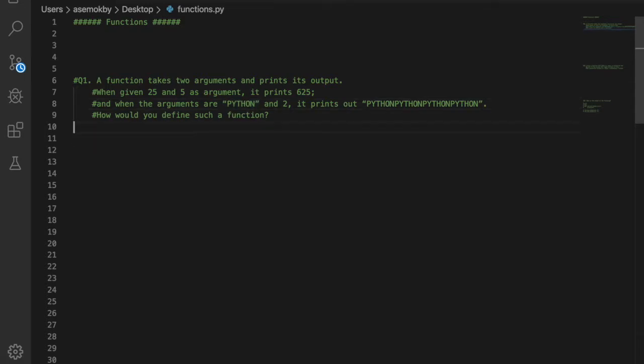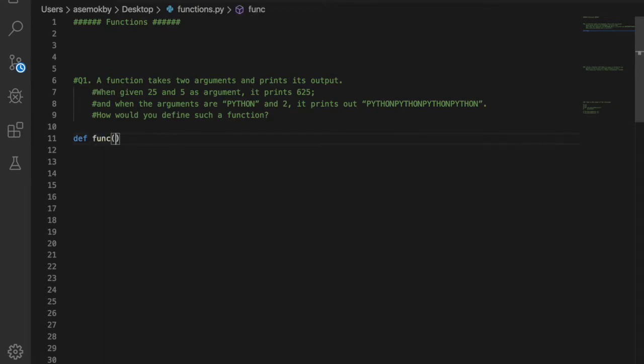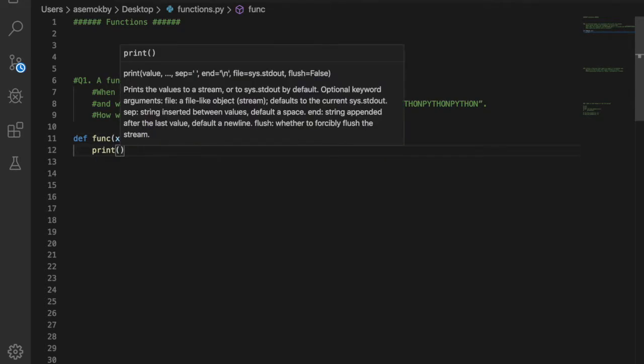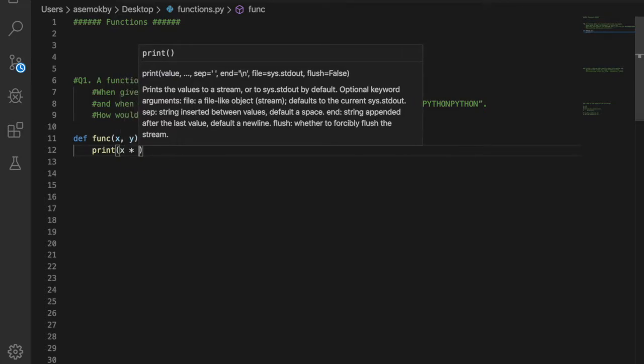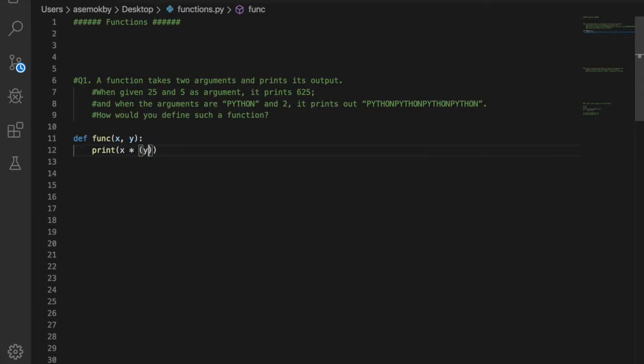So to define such a function, let's define the function and call it func. It takes two arguments, let's say x and y. So it prints x times the square of y. We can do the square of y like this, multiply it by itself.